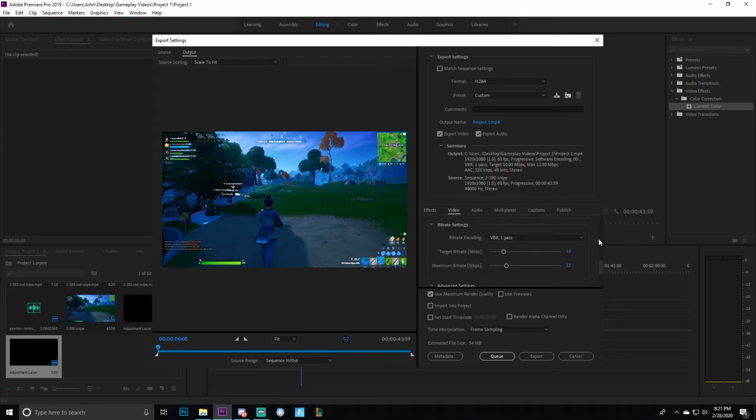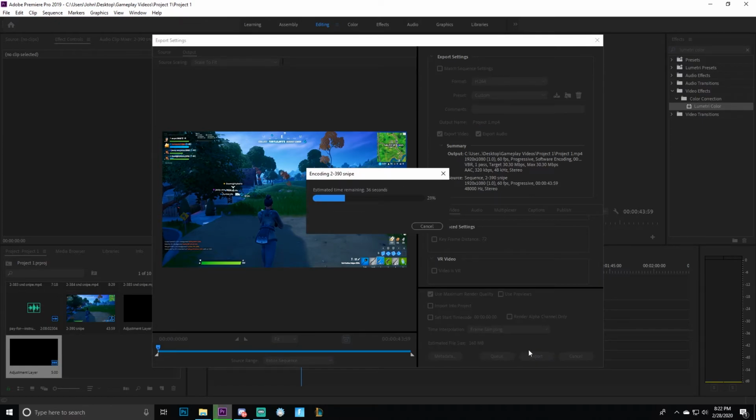And then for your bitrate settings, 1 pass is good enough. And then I usually keep my target bitrate at around 30 megabits per second. Make sure the box for use maximum render quality is selected. Make sure you do not have the use previews box selected. And then go down to the source range and change it to entire sequence, and then you're ready to export.